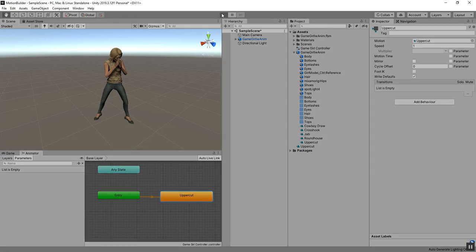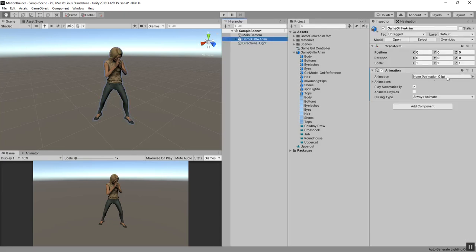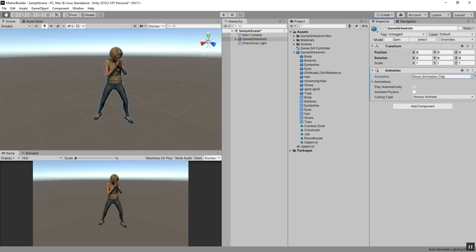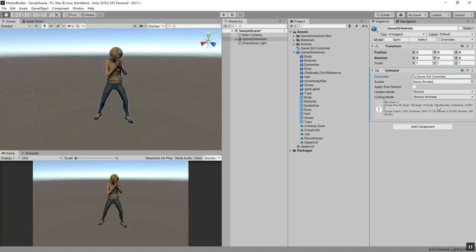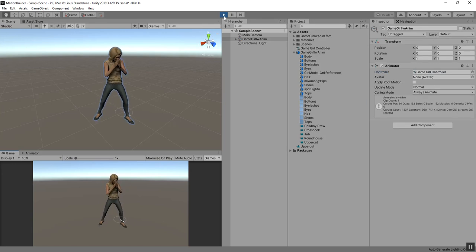So if I hit play now, she should loop doing the uppercut, and she's not because I forgot to add the animation controller to the character. So before we hit play to test it, we need to set the animation controller here. And oh, that's the animation component. We want the animation controller, so we're going to remove this and select Animator component. And now we'll see that the controller shows up, and I'll put the Game Girl controller in there, and if I hit play now, she should play the animation. Great.